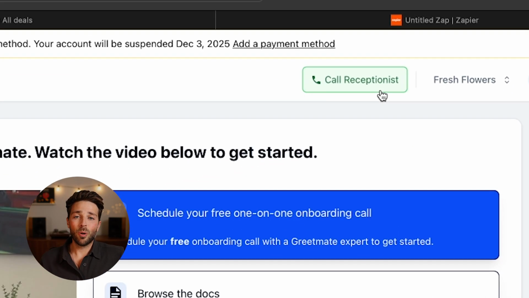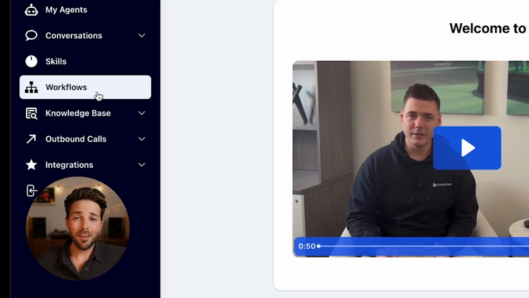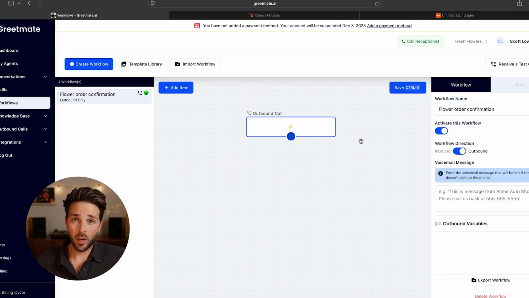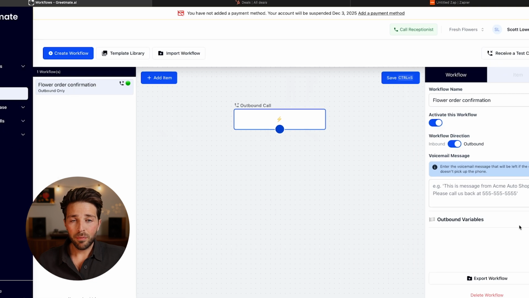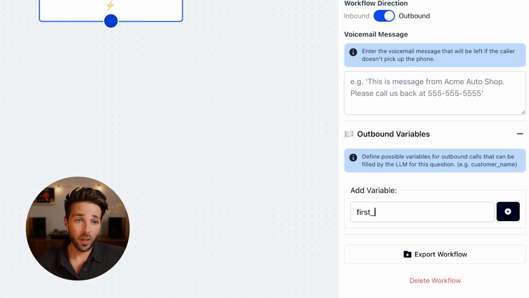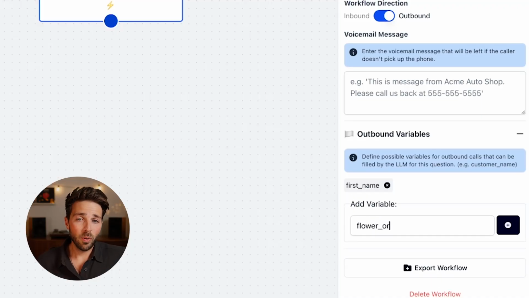So first, let's go over here to workflows. Here I've set up a simple outbound workflow called flower order confirmation. This is the workflow our bot will run whenever Zapier tells it to make a call. At the top, I've added a couple variables that will pass in from HubSpot. First name of the customer as well as flower order. These will let the agent greet the customer by name and read back exactly what they ordered.